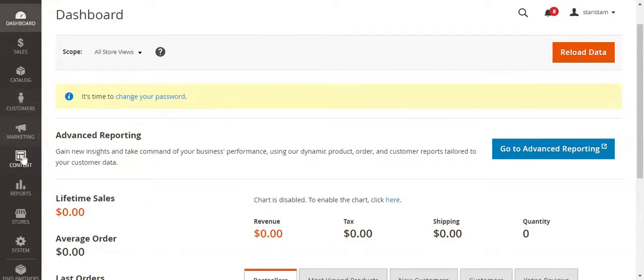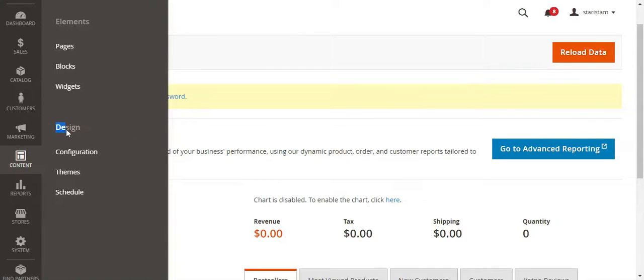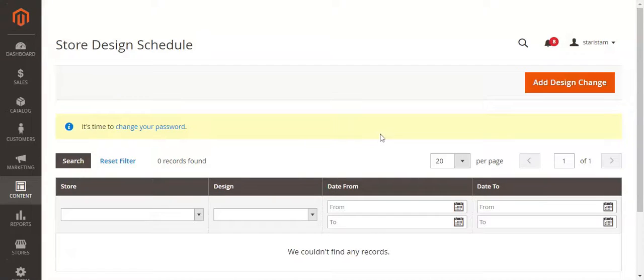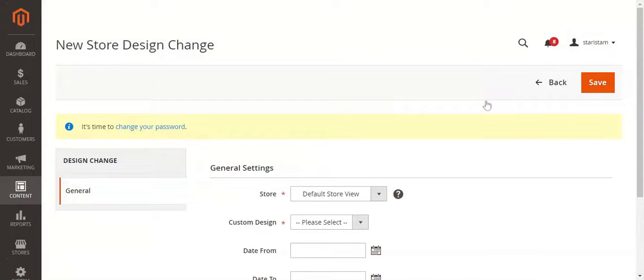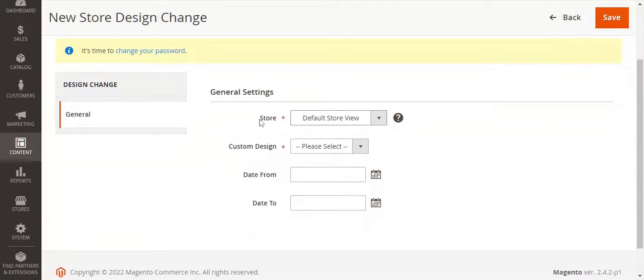So from the Magento admin panel, navigate to Content, and under the design we have the schedule option. Click on the Add Design Change button, where you can choose for which store you want to schedule the design change from this drop down. If you have multiple stores, you can choose which store you want to schedule the design change, and then you can also specify which theme you want to apply from this field.